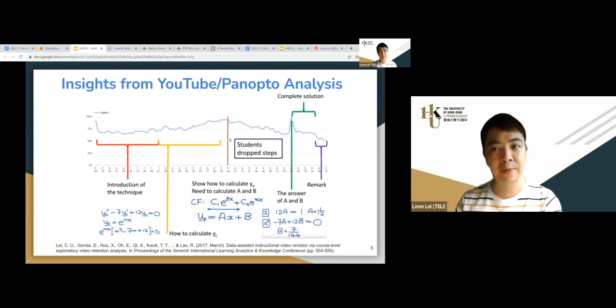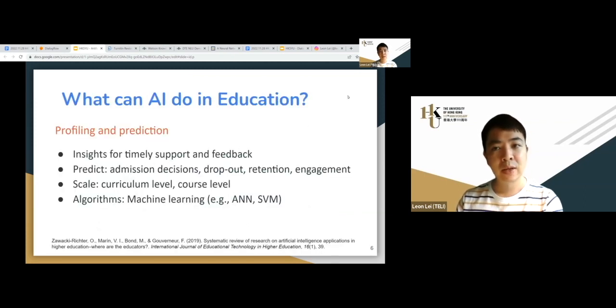So that's the sharing for this website, for this 30 minutes sharing. So let's talk about what AI can do. This is a literature review from 2019, before the pandemic. I believe after the pandemic, actually everything changed. But here shows the results from 2019. There are several applications, or at least from a research perspective.